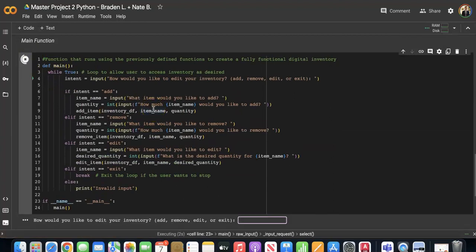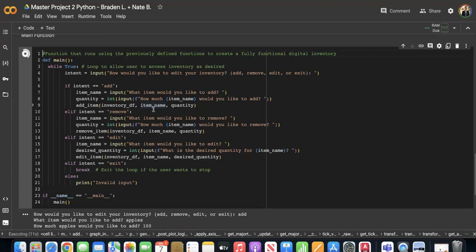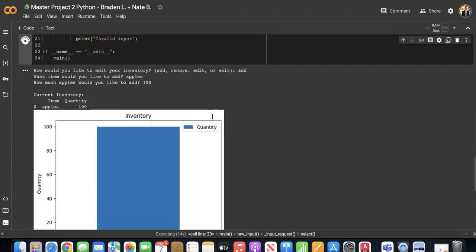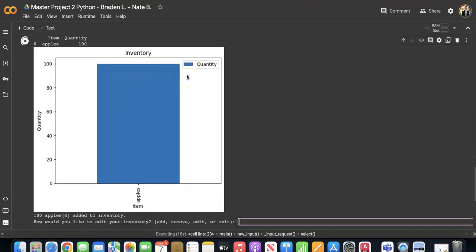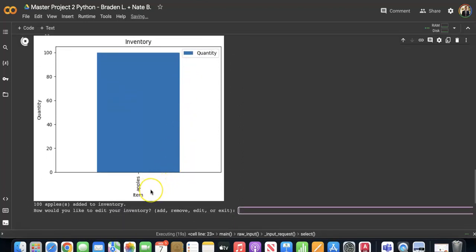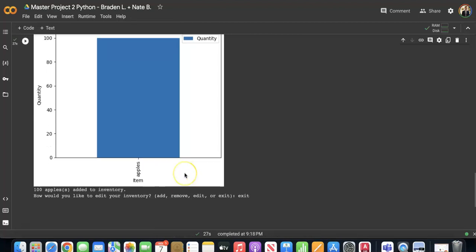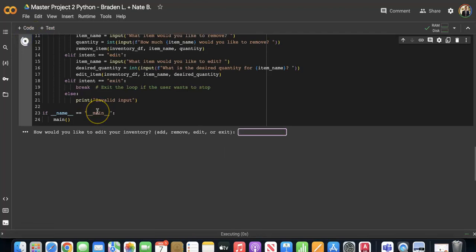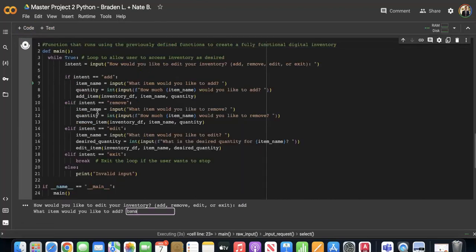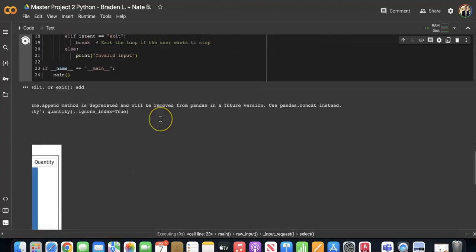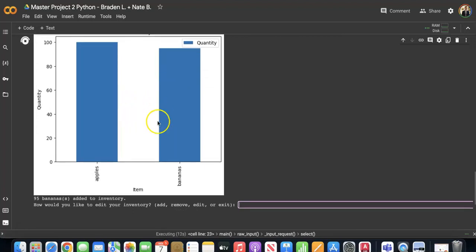First of all, it asks you to add, remove, or edit whatever you want to do. So we want to add. Let's add some apples. Let's add 100 apples to our list. Every single time you add or subtract or do anything, it'll always give you an updated graph of where you're at. So here we have 100 apples. Now we'll go to the next one, and let's add, I don't know, 95 bananas. And here's an updated graph of what we've got going on.